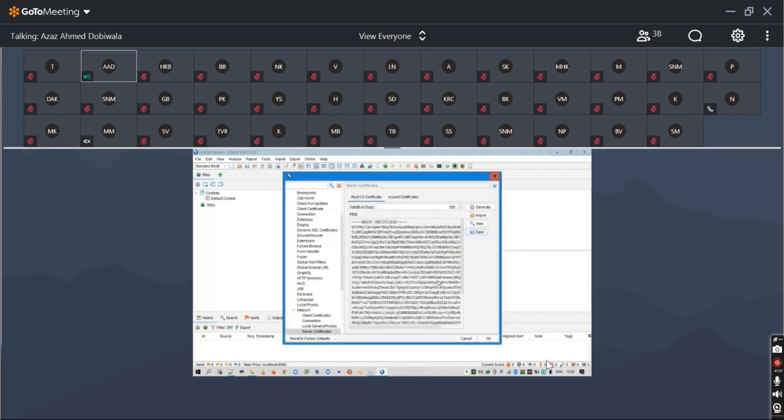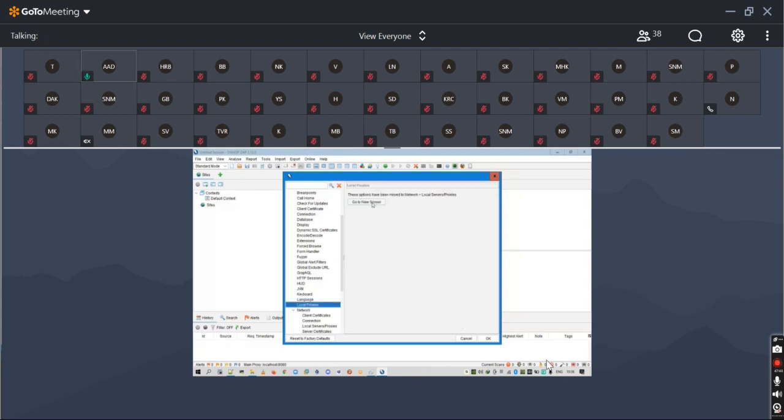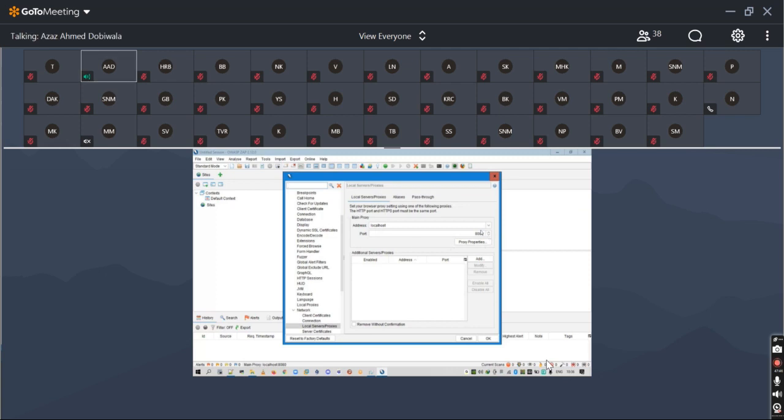Replace it, yes. Okay, and once it is done, you can see this local proxy setting. See the port number, it is working on port number 8080. Okay, click on OK.